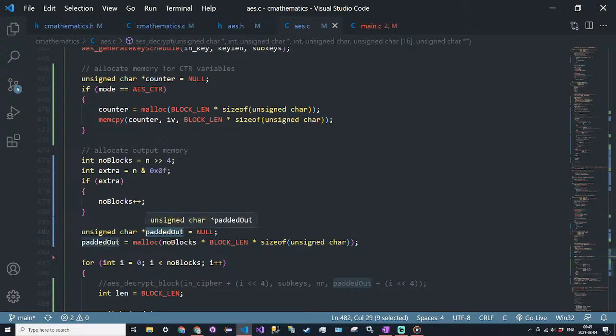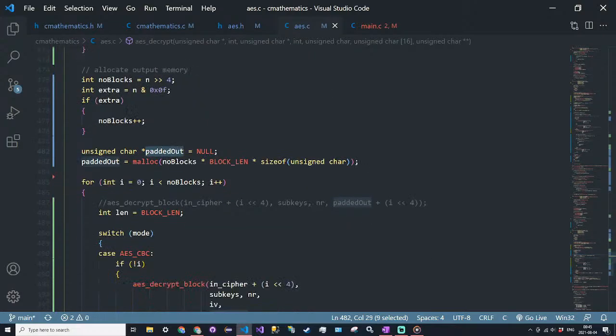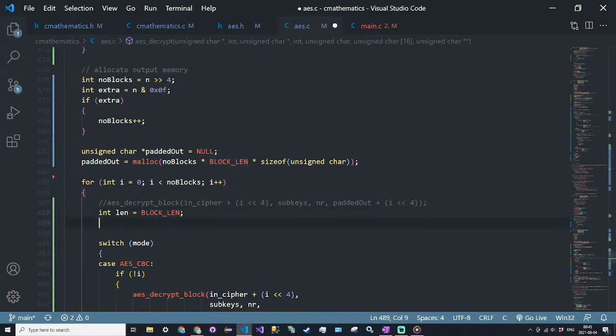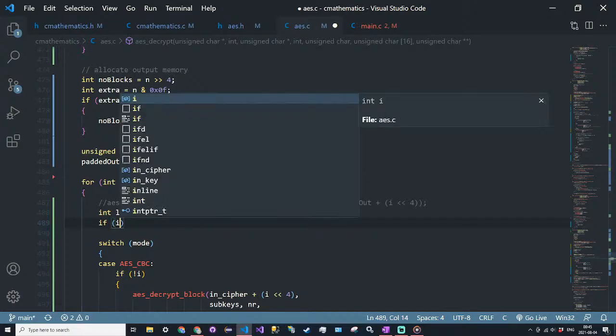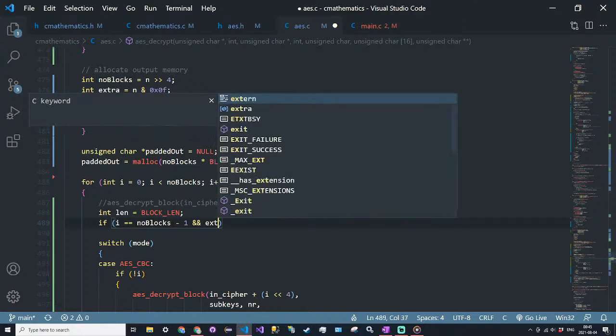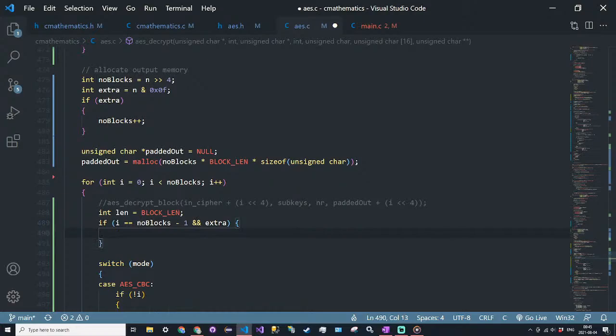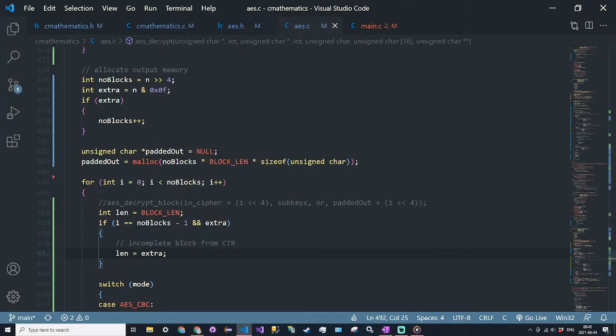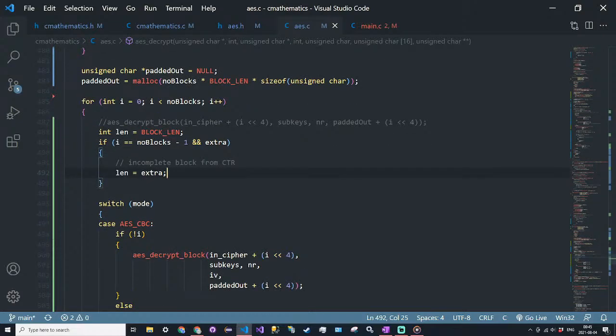So we still allocate the padded output. Now in the main loop, instead of having the length as block length, we're first going to check something. Set the length by default to a complete block, but if i is equal to number of blocks minus 1 and there is an extra value, then we know that we have the incomplete block from CTR. So we're going to say the length is equal to extra, because that's just the number of bytes that we can XOR with.